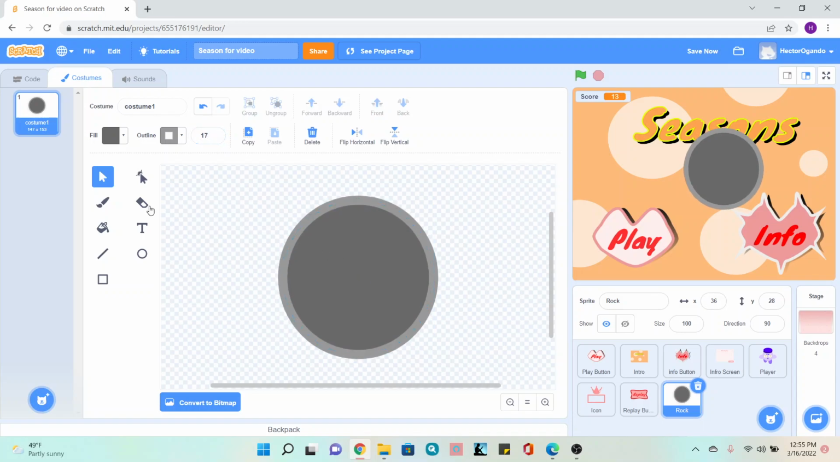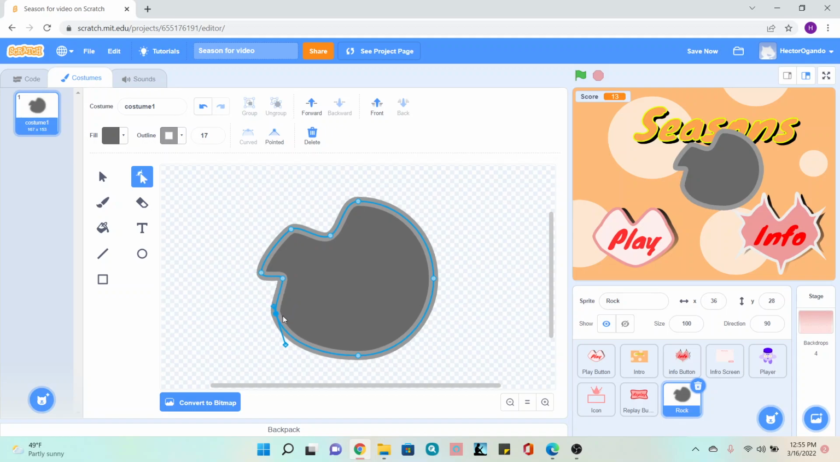Okay. Once I'm happy with this, all I'm doing is using the reshape tool, and I'm just playing around with the shape of this rock. Now, right now, you can see that my rock is very smooth, which is fine. It's not a problem. All I'm doing right now is just quickly shaping it.